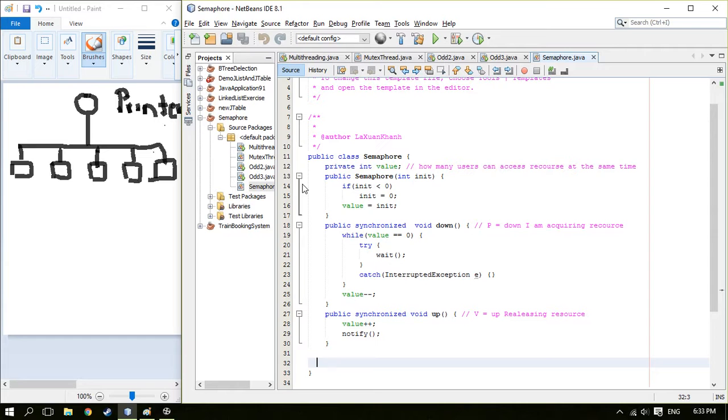Hello everyone. In this lecture, we are going to learn about one very interesting multi-threading concept that is known as semaphore. Here you will learn about semaphore. This is one of the most important tools that you are going to use in thread synchronization.